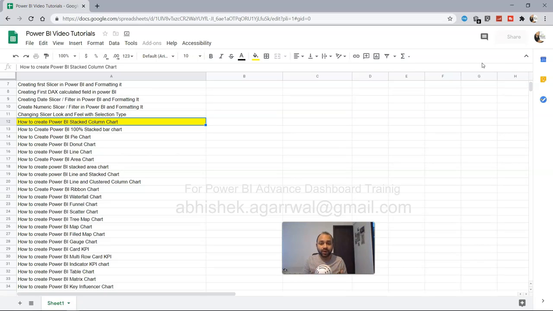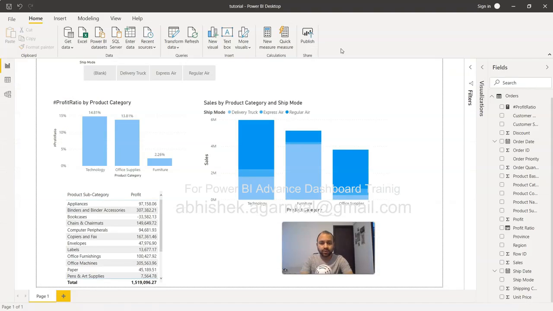So let's see in Power BI what the stacked bar chart really looks like, and then how we can create it from scratch. Here is the stacked bar chart for each of the products: technology, furniture, and office supplies. And for this you have the different shipping modes, like I explained: delivery truck, express air, and regular air. Clearly the regular air is the one being used a lot in technology, whereas over here, if you see, the delivery truck is being used a lot in furniture.